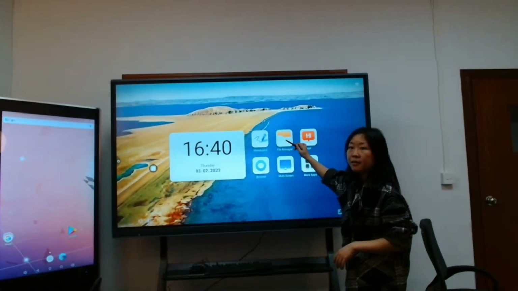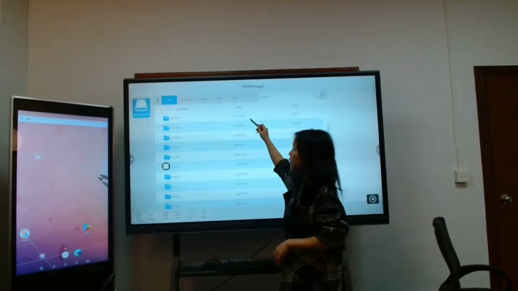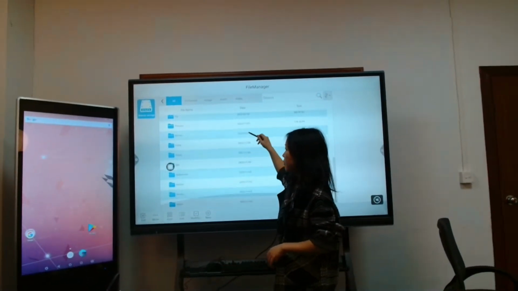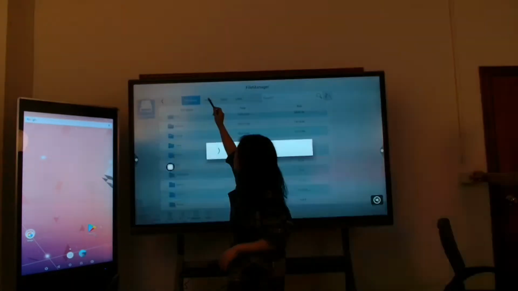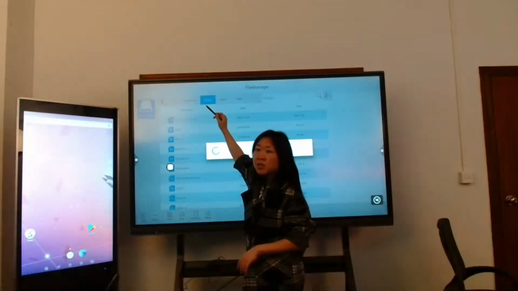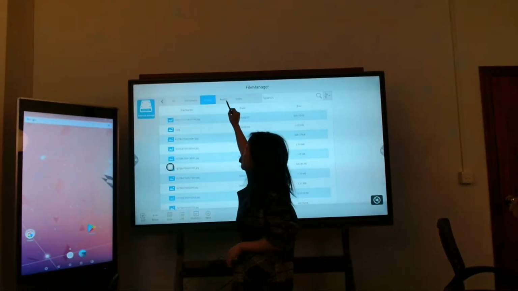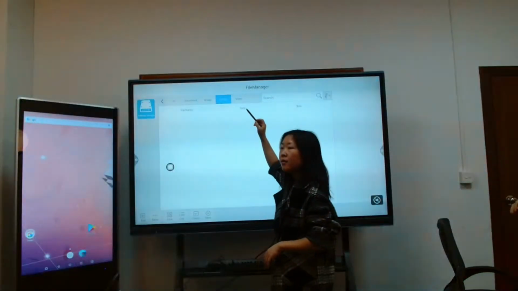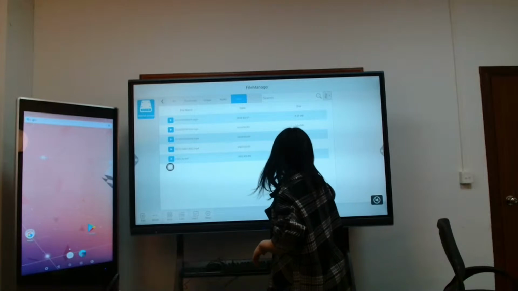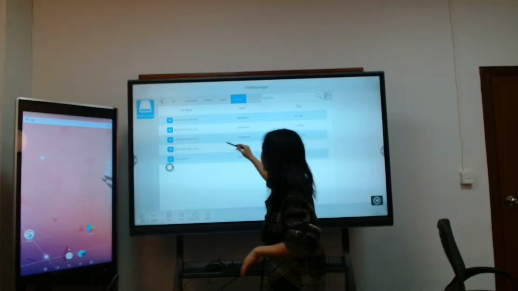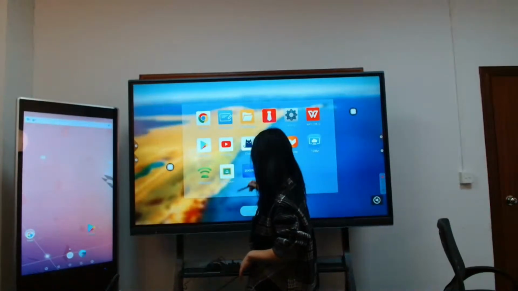This is the second function, the file. So it's very easy to understand. We can regard this board as a computer, so we can save documents, images, audio, video. Okay, this is very easy to understand, so we can also play the video directly.